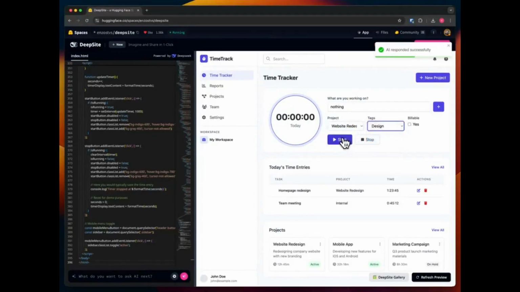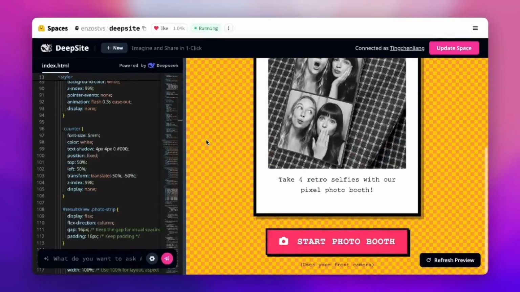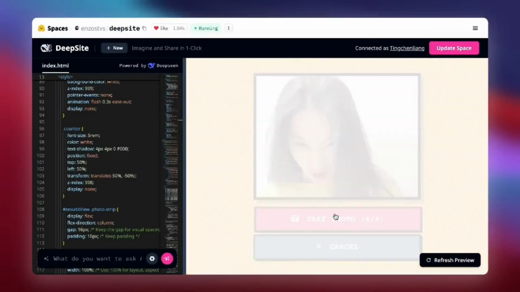So what exactly can you build with DeepSite? Let me walk you through 5 absolutely wild examples, each of which you can try out right now.